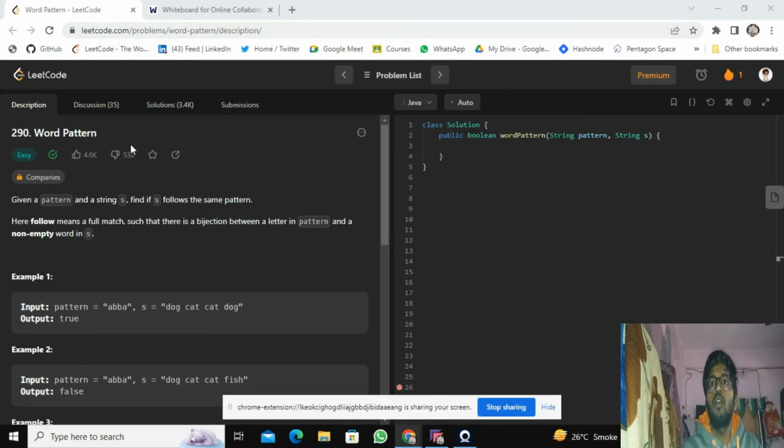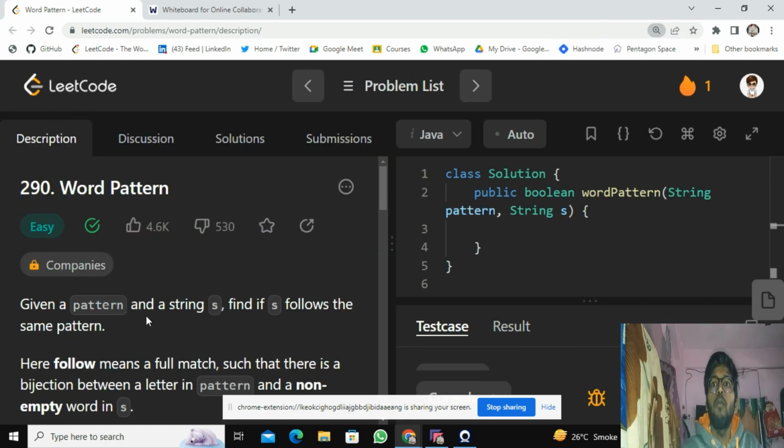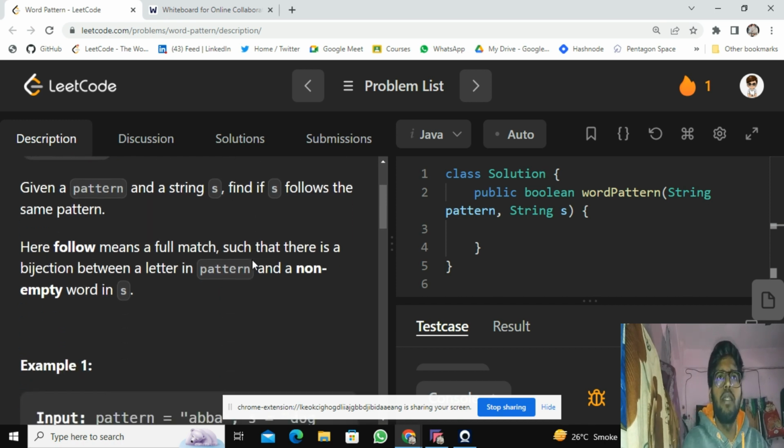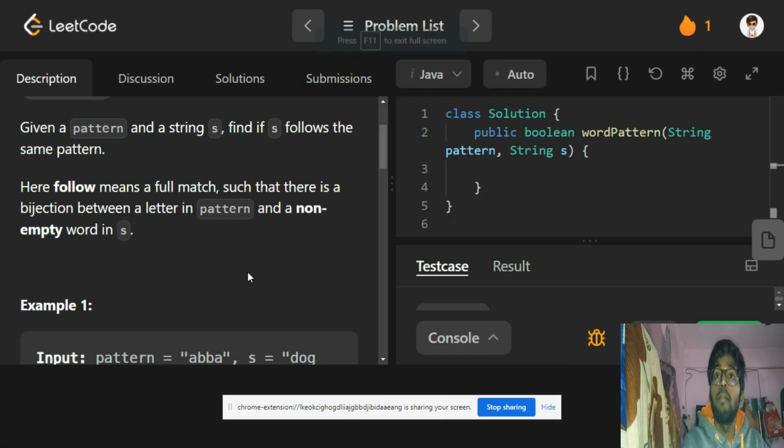So today we'll be solving this problem, that is word pattern. It is very simple if you see, but we'll just go through what it is asking. Given a pattern and a string, we have to find whether s follows the same pattern. It's something similar to a rhyming scheme pattern.